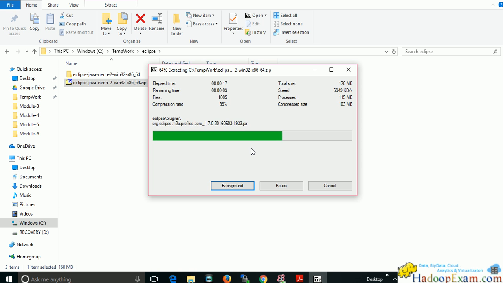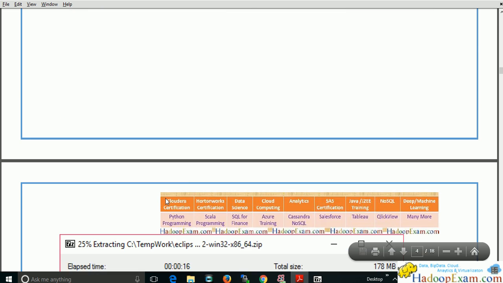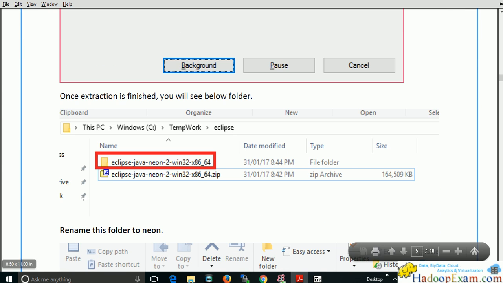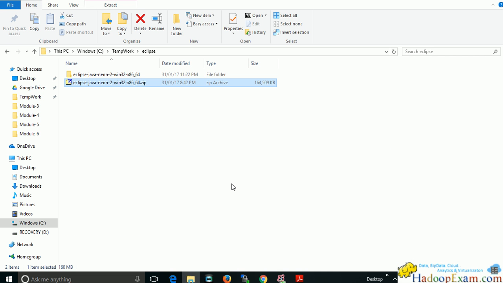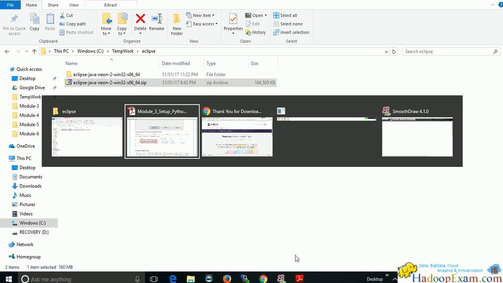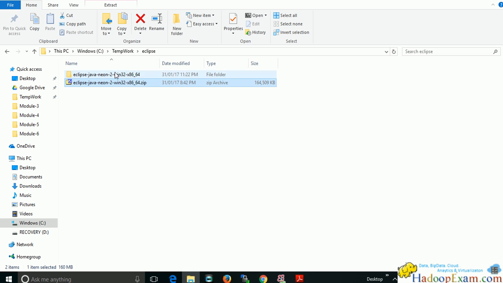Now let's go to the PDF again. What is the next step? Once this extraction is finished, we will have this kind of folder created here. So now it is done.